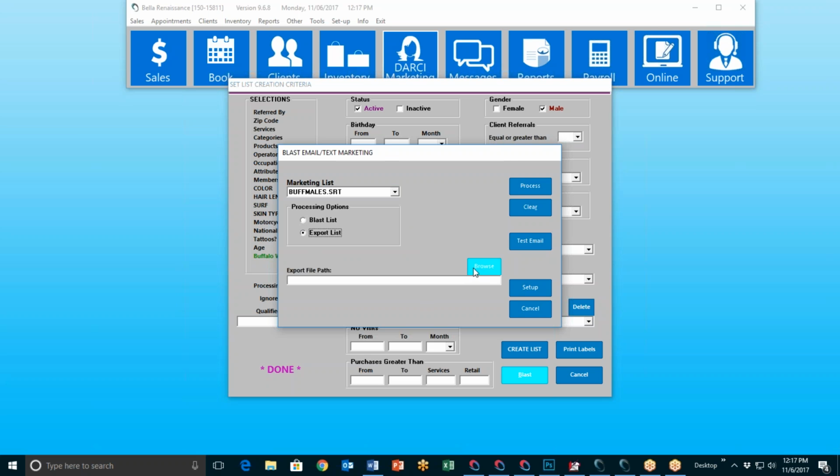I can export it and put it anywhere I want on my computer so that I can then upload it into something like Constant Contact or Go Loyal or things like that. But I'm not going to do that. I don't want to waste my time using those companies because I don't have to anymore. I'm going to say blast a list. Do I want to blast an email or do I want to blast a text? Maybe I want to blast an email, but I haven't created an email yet.